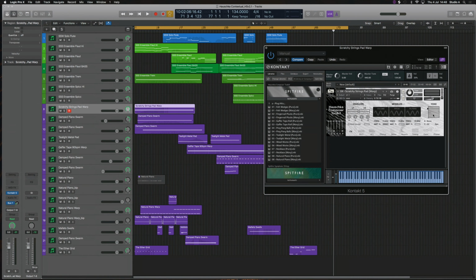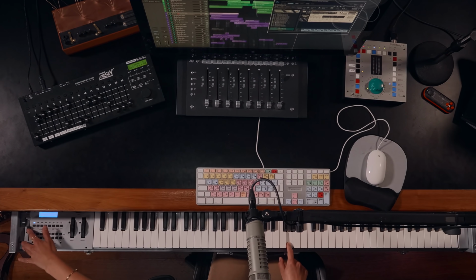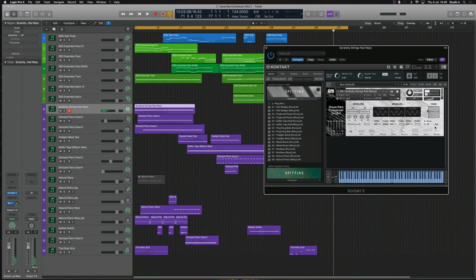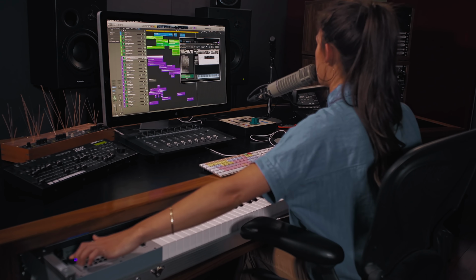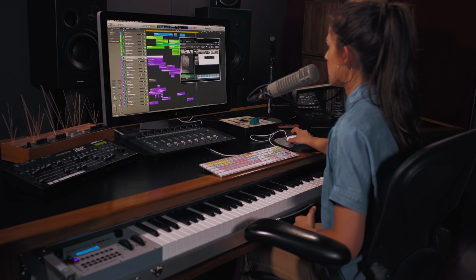On the right-hand side, you have the yoke. That means you can assign different functions to the XY axis. I've got dynamics, for example, here. Makes it much easier for the fade-ins and outs.